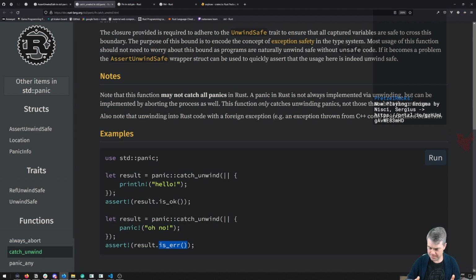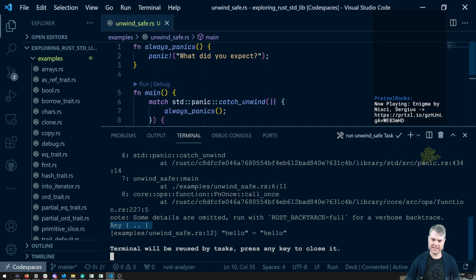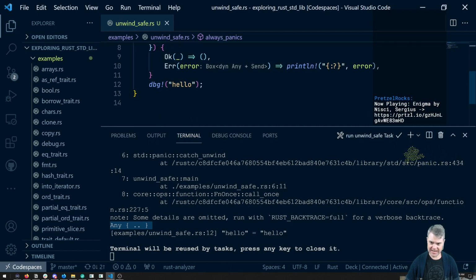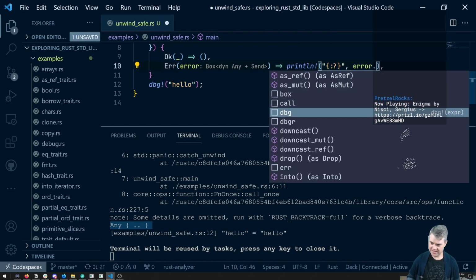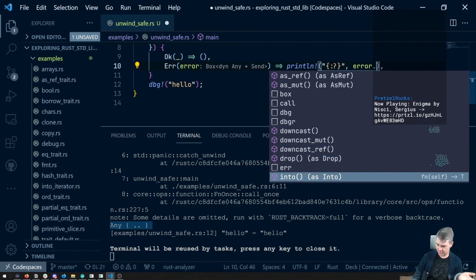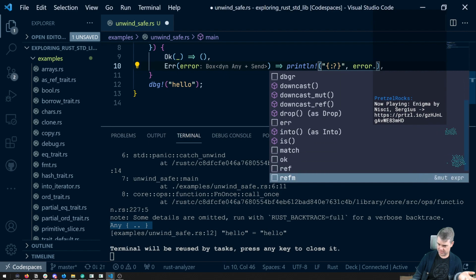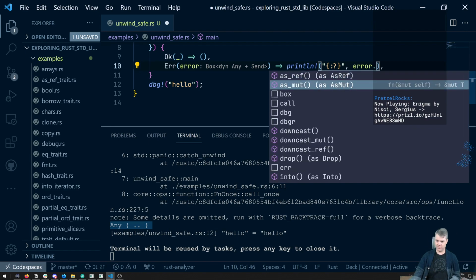I don't know how to get the error out. It's an any. Maybe the string we can get out somehow, possibly. I mean, I can downcast, but I don't know what it's cast into. I can get the type ID of it, but that doesn't help too much because we know it's just a dyn Any. So it's an anything, which could be anything.